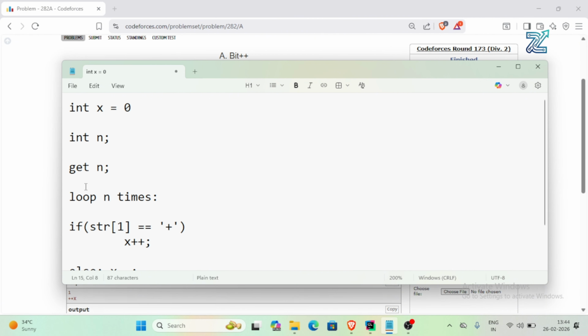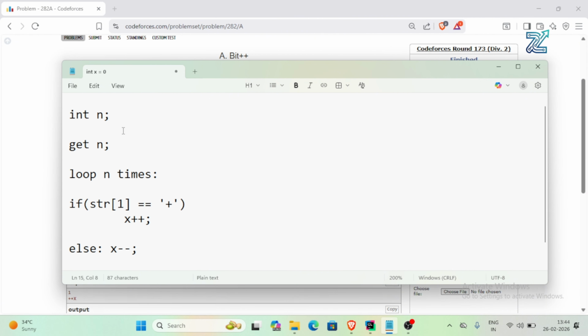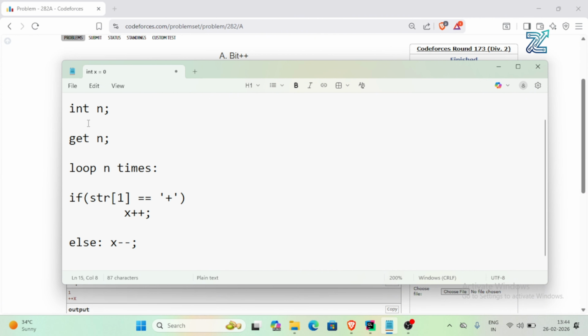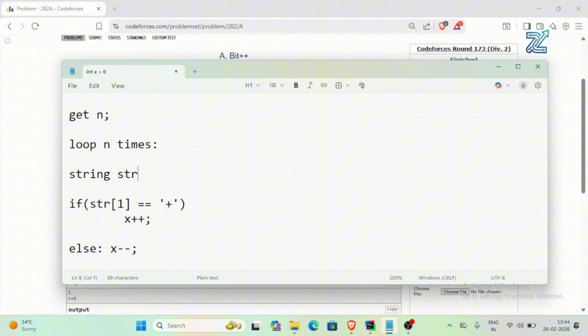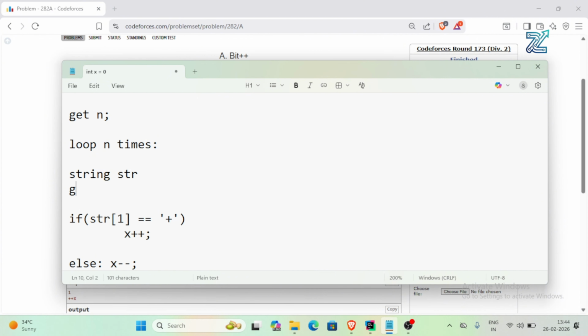So this is the pseudocode. We declare one variable x as 0 and declare one n, that means the n operations, and after getting the n operations we will loop n times. Within that we have to get the string, string str. After getting the string, we will check if the middle character is plus. If the middle character is plus, it is incrementing. If it is not, it is decrementing.